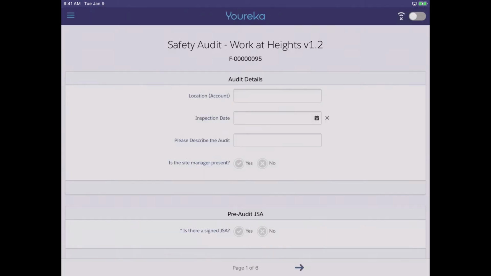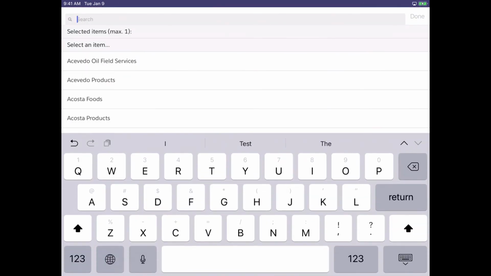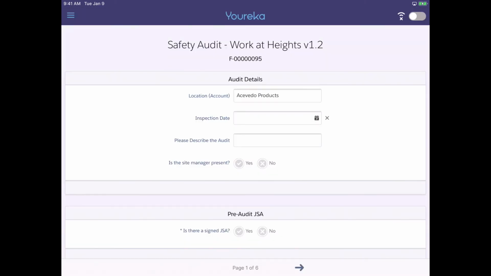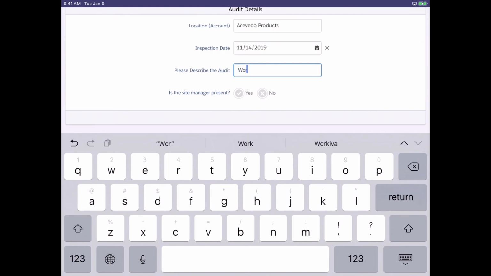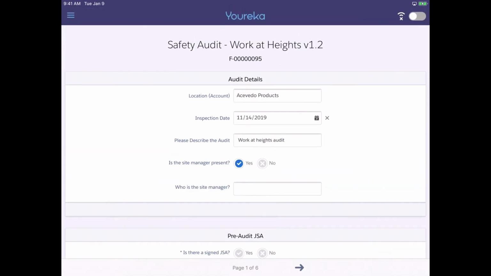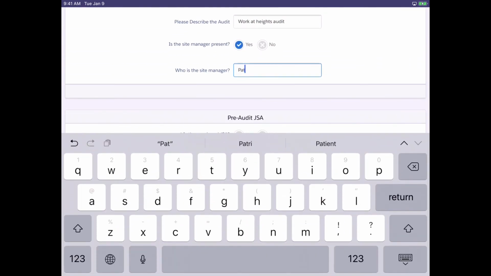And when we open up this form, what we'll see is there's that brand new question that we just added. So maybe this company that we're working for here is Acevedo Products, and the inspection date is today. And this is another Work at Heights audit. And we can fill out that brand new question to say who the site manager is.